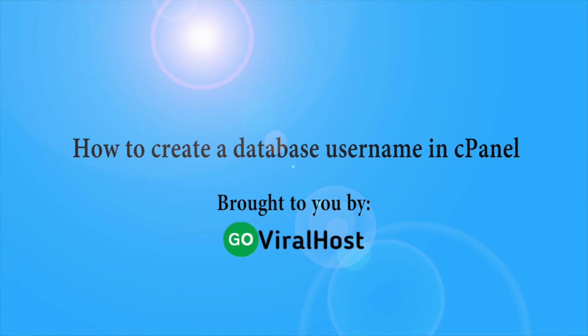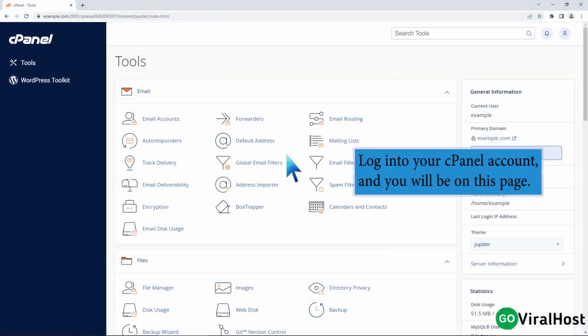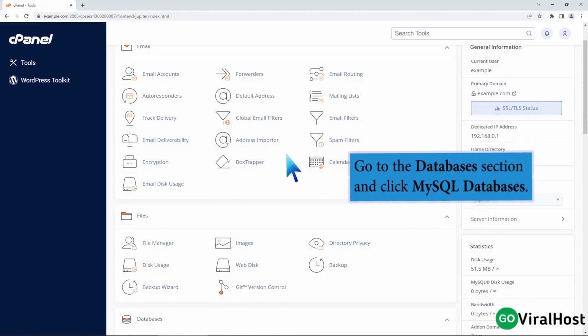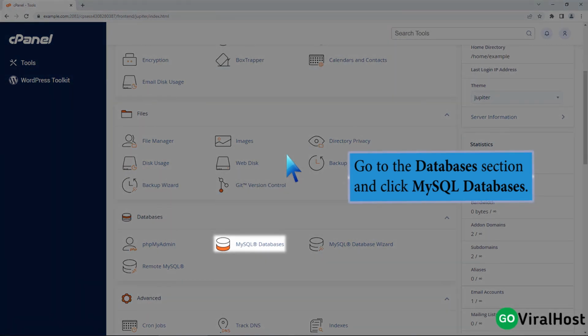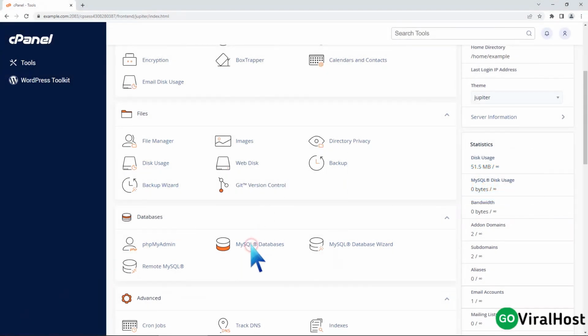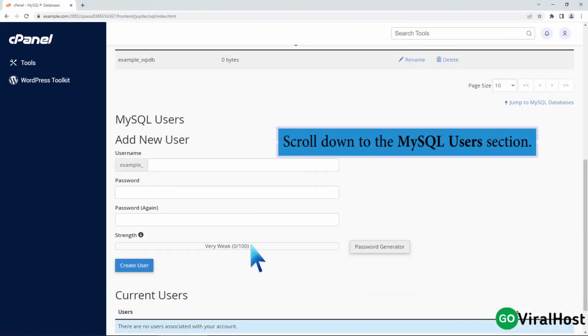How to create a database username in cPanel. Log into your cPanel account and you will be on this page. Go to the Databases section and click MySQL Databases. Scroll down to the MySQL Users section.